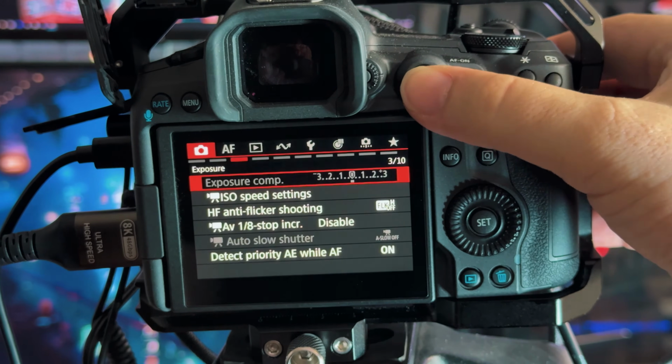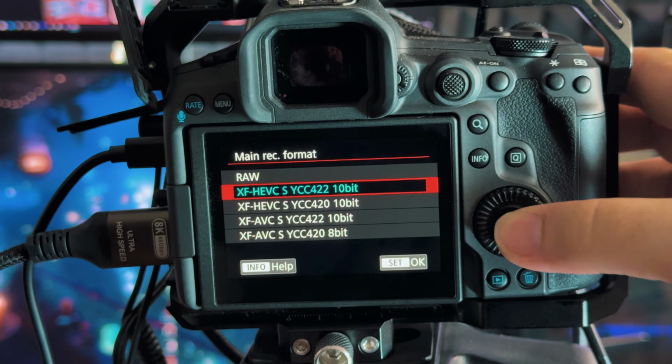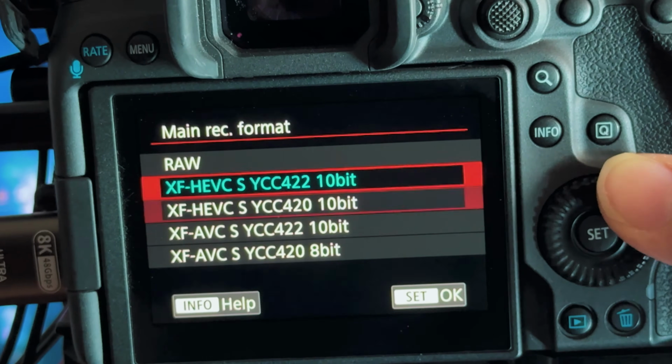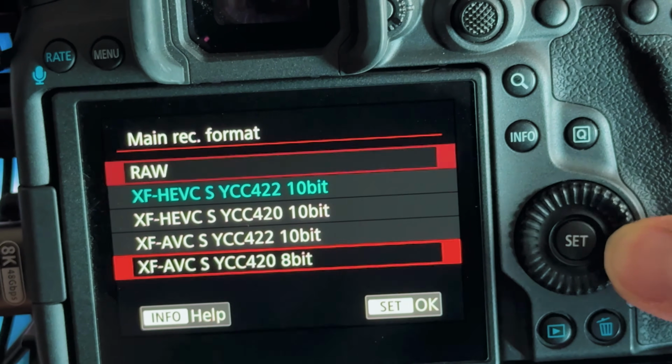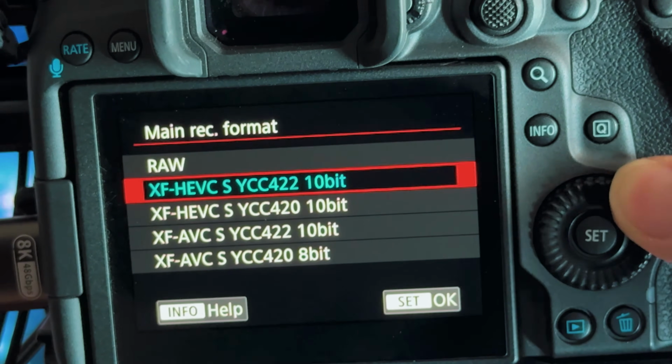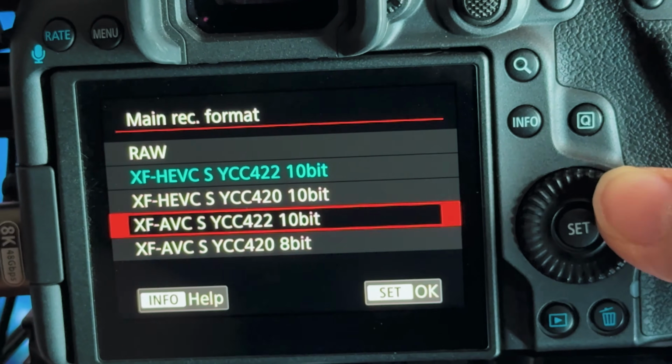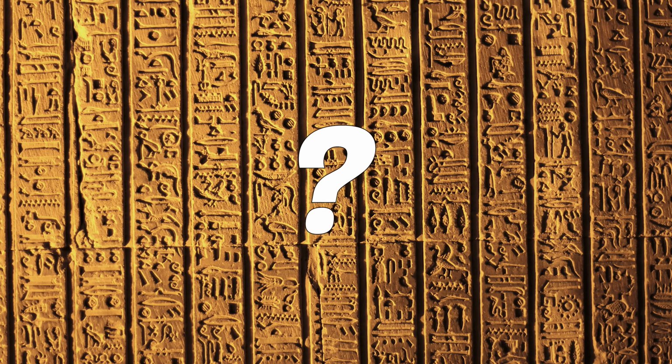So if you just picked up a Canon camera, today we're going to be using the R5 Mark II, but I'm sure that this menu setting will apply across all Canon cameras eventually. But if you just picked up a Canon camera and you're looking at the file formats for video and you're like, what is this word salad? What are these numbers, these letters, HEVC 422, 10-bit, XF, like what does it even mean? These are like Egyptian hieroglyphs. I got no clue what it means.